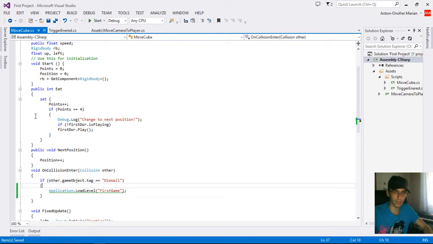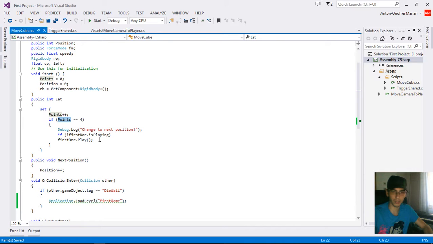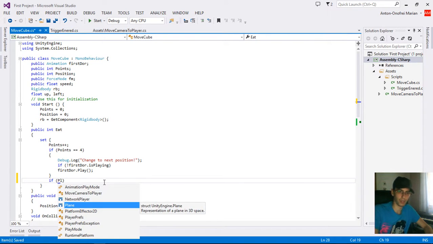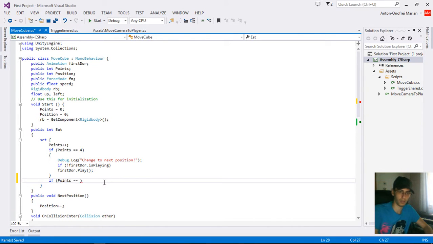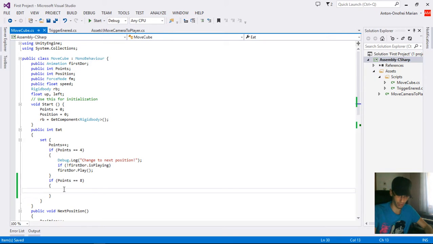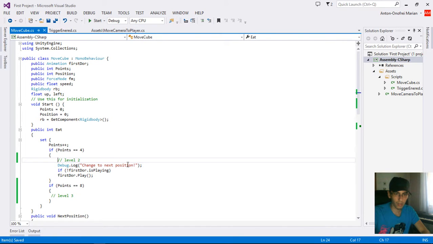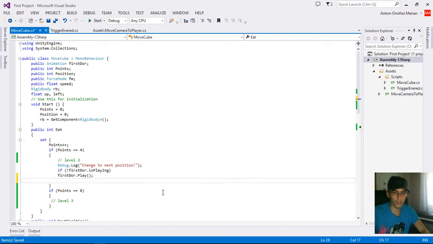Alright. Inside this, when we have 4 points, because we know that, we have to raise the position. But we are raising the position only after the points are equal with eight. So if the points are equal to eight, we are going to the next level. So we're going to go to level 2. This is a simple game. And we play the animation. After we are playing the animation, let's raise the position. Position plus box.